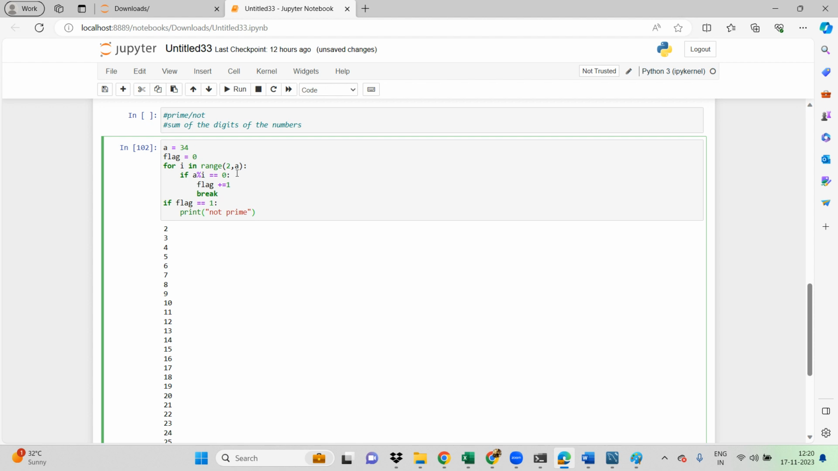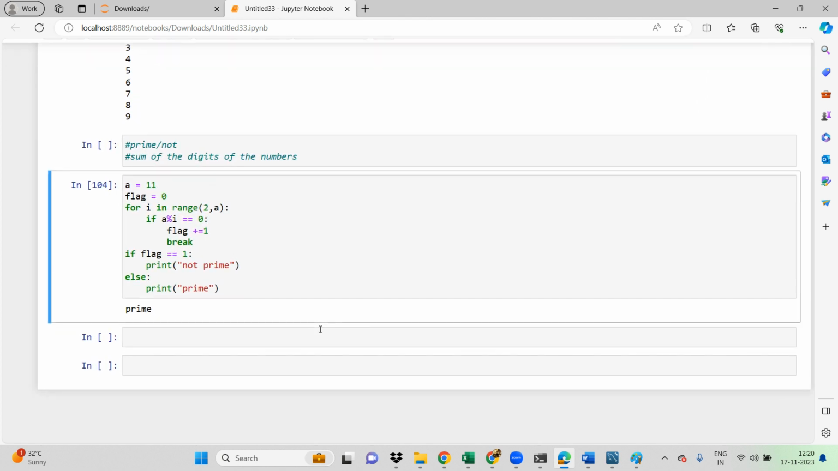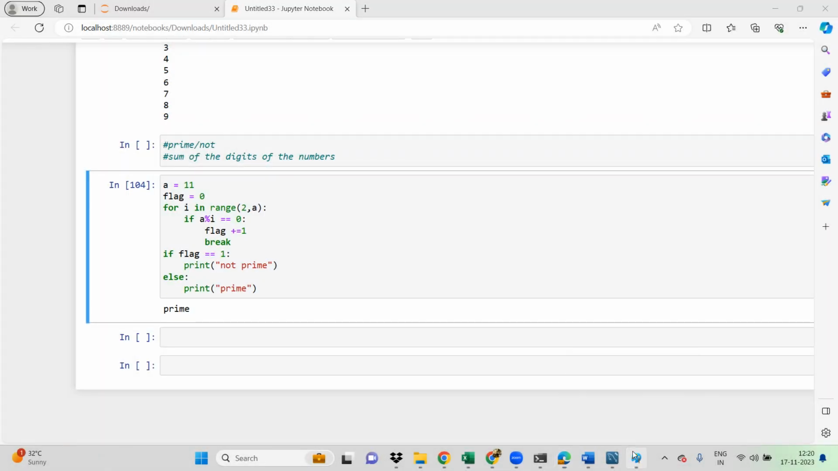else print prime. So I'm running this. This is not a prime number. If I check for 11, it gives me the answer as prime. So let me analyze this code better. I'm taking a snap of this code and I'm writing it here.